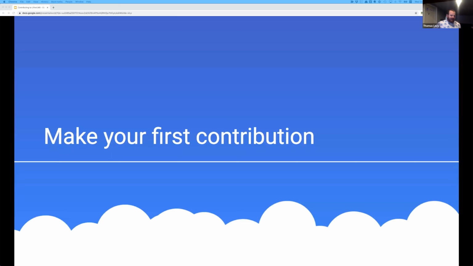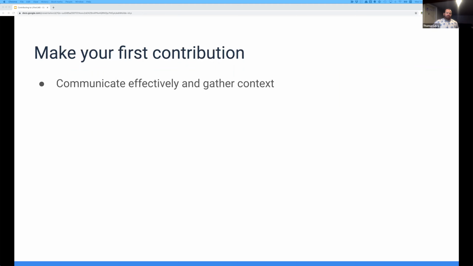So now you've gotten it, you're ready to go, and you can make your first contribution. You always want to communicate effectively and gather the context. You're going to open a new issue, and this part also gets pretty technical. There's a really great guide I'm going to link to at the end that walks you through step by step, with screenshots and everything you need to know about how to open an issue or make your first contribution on GitHub. It's a little bit more complicated if you want to contribute to WordPress, for example, because that guide's not going to apply.